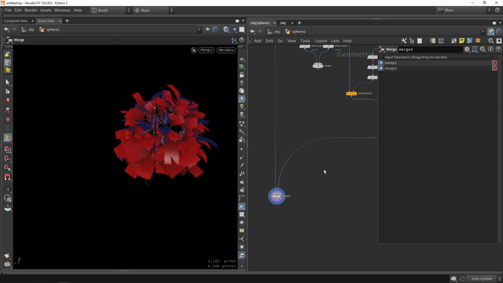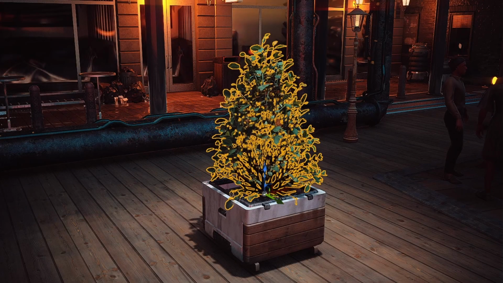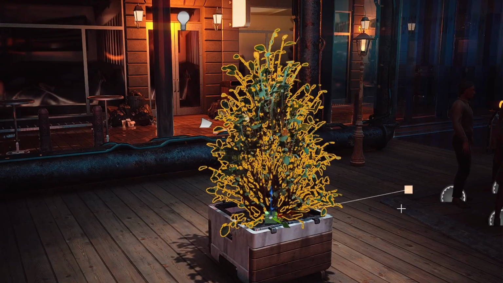So that was it for this part. We made the leaves. I showed you a couple of things here and there about calculating the rotations and also how to scatter them with variation.